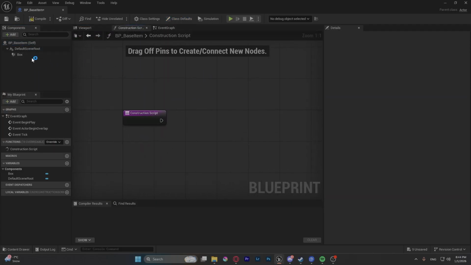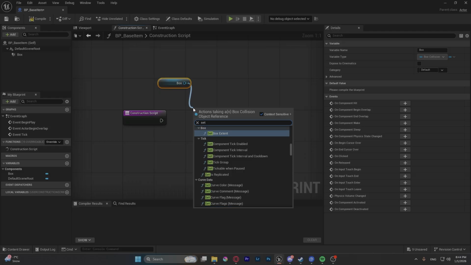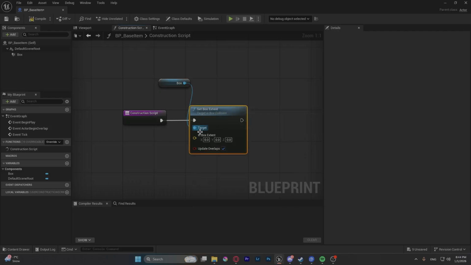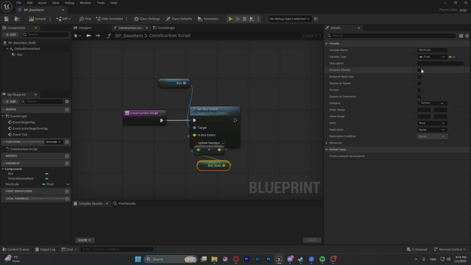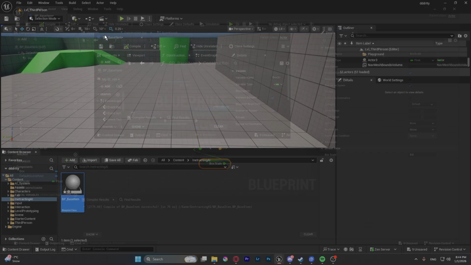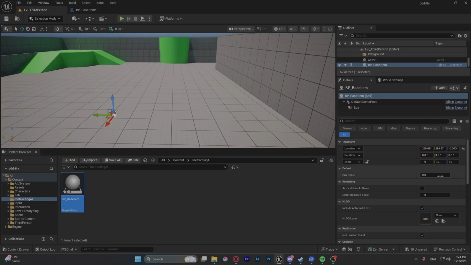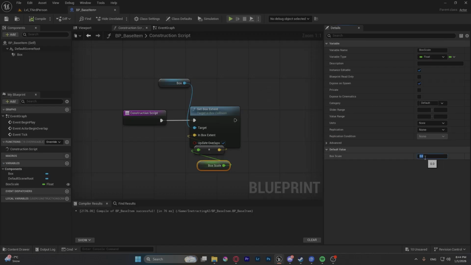In the construct script we are going to do set extent, so we can make it bigger and smaller. Create a variable called box scale, have it as a float, and plug that in. Instance editable, expose it on spawn. So now we can drag it out and we can make the box smaller or bigger. By default 180 will be just fine.